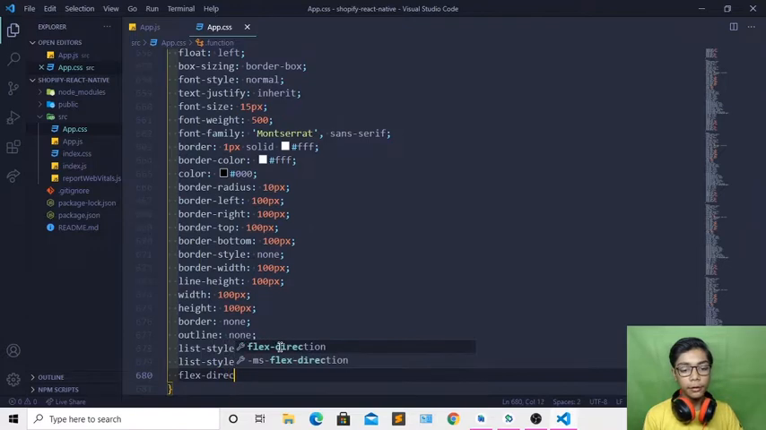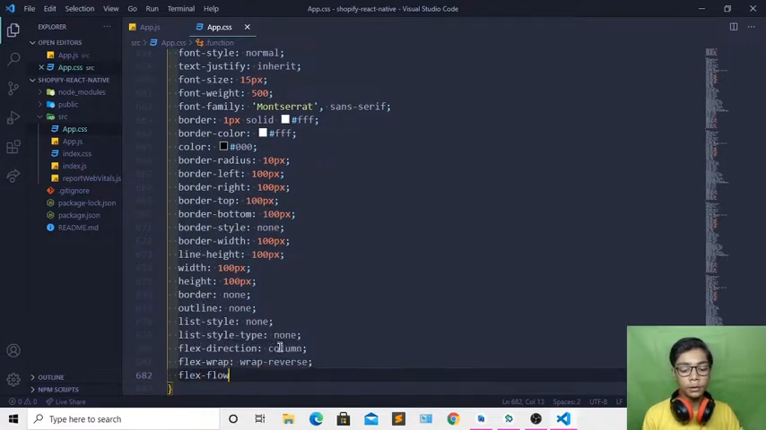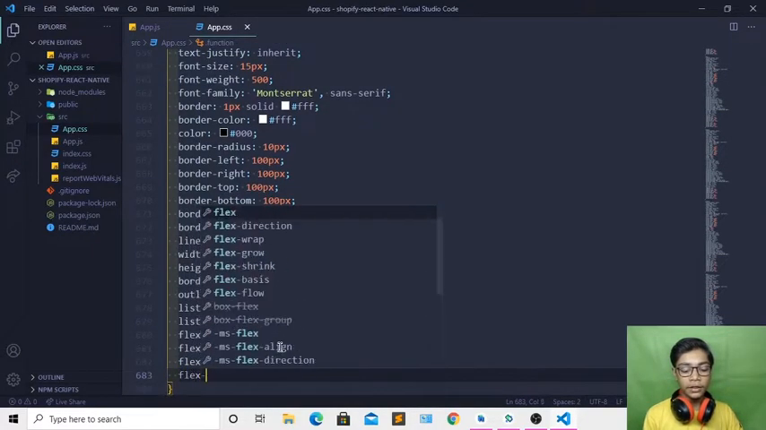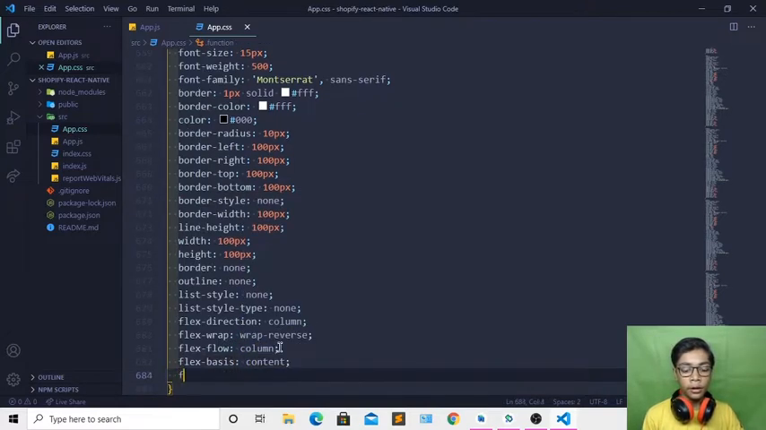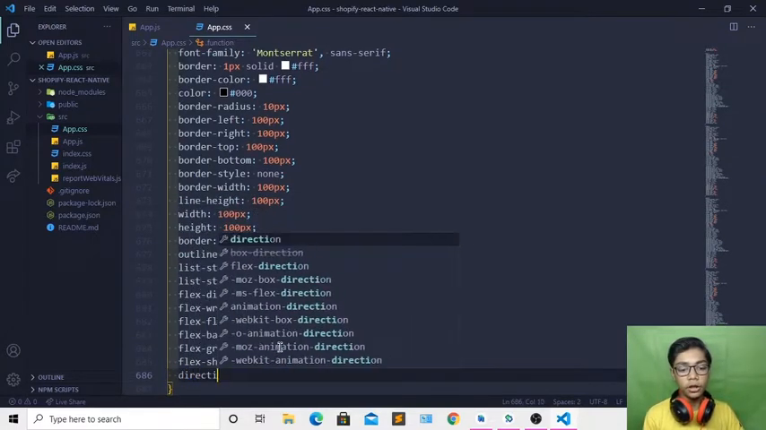So I'll be writing flex direction column, then create flex wrap which should be wrap reverse. Now when you've done all that, I'll be writing flex flow column, create flex basis which should be content, create flex grow which should be inherit. Then I'll be writing flex shrink inherit, create direction inherit.